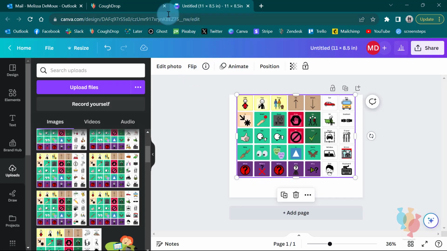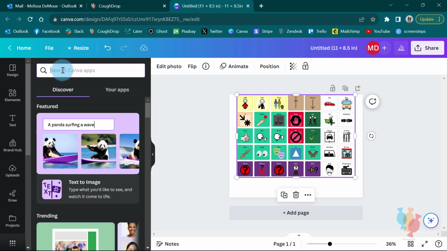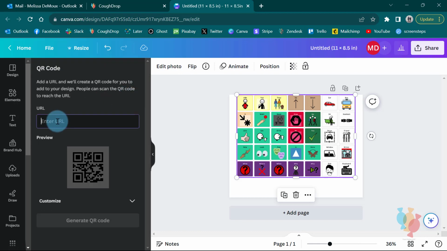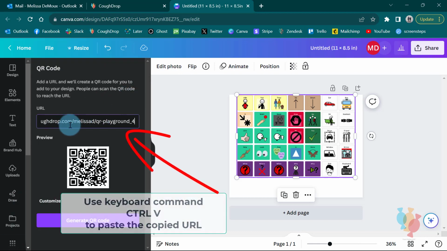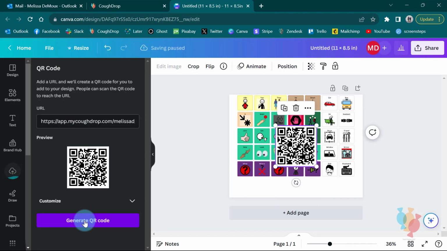So now that we've copied the URL that was at the top of the page, we're going to come back into Canva, and we're going to go down here to the apps section. So I'm going to use an app to create a QR code. So I'm just going to put in QR here. And I happen to know that this one works really well, the one that just says QR code. So I will select that. Here I can paste, Control V, my URL that I copied from CoughDrop into this space, and then I'm going to tell the program to go ahead and generate a QR code for me.